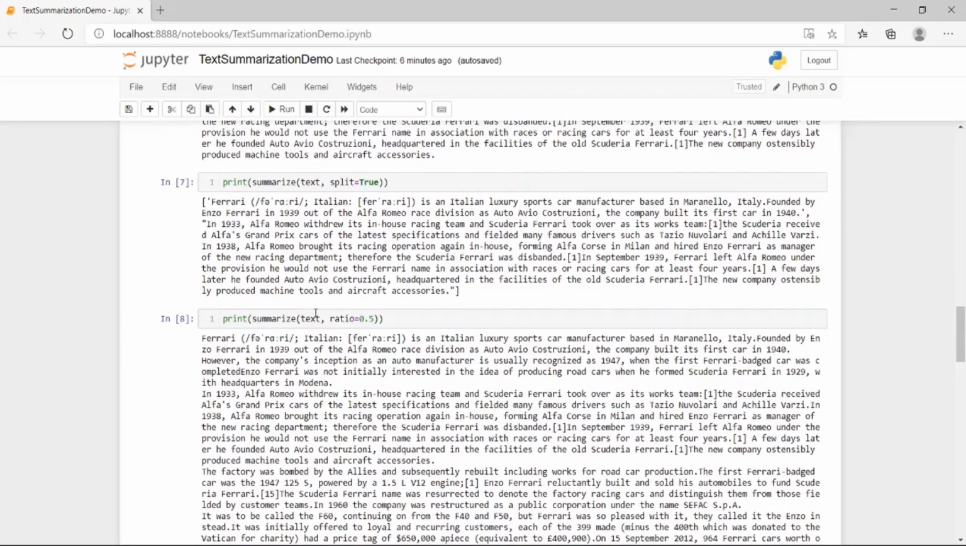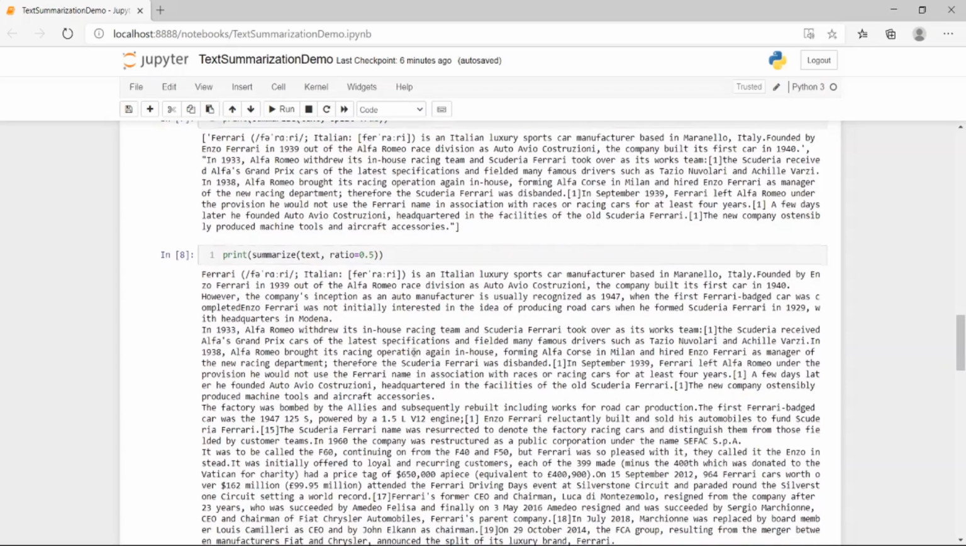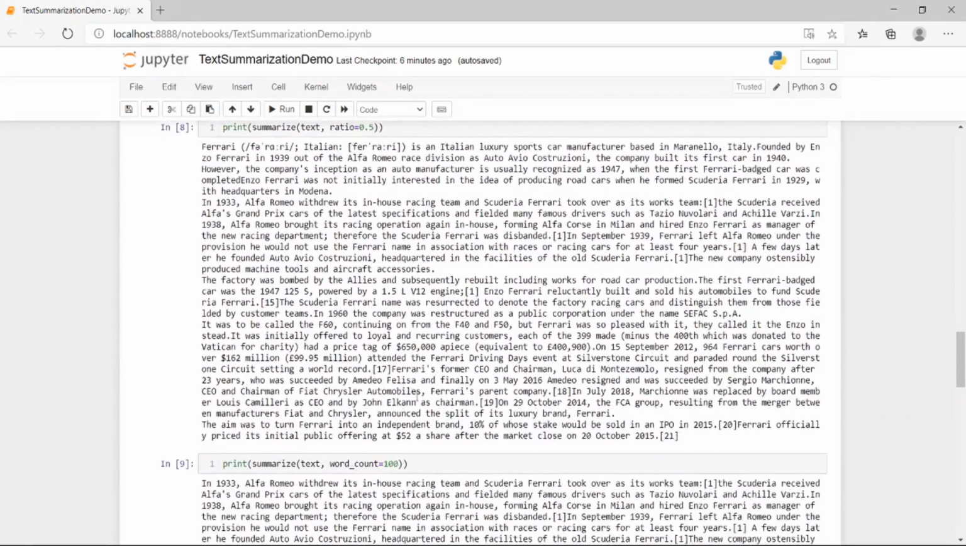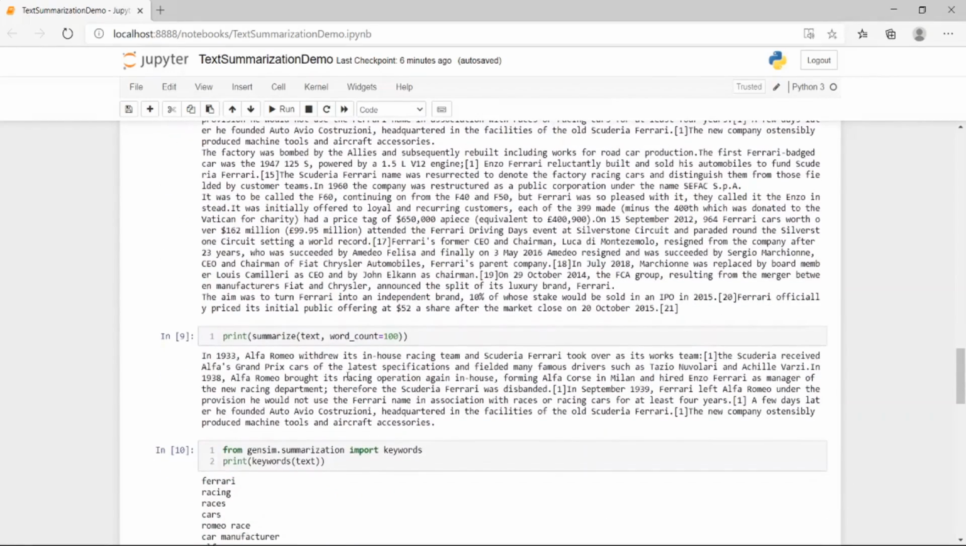If you do summarize with ratio equal to 0.5, that means if you have 100 sentences in your text, it will print out the top 50 sentences it has found from the TextRank algorithm as the summary. So you see the larger summary. Similarly, you can restrict the summary to within 100 words by calling summarize with word count equal to 100. So you get a smaller summary with up to 100 words.